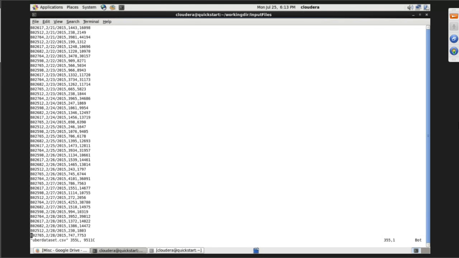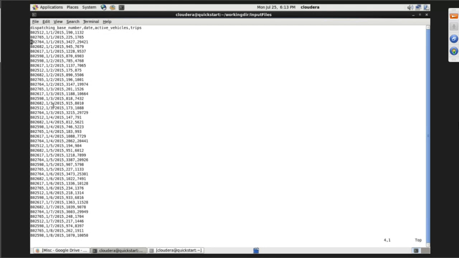Okay, look at this. This is a dispatching base number, date, active vehicles, and trips. Basically, Uber will have a base code they are maintaining on a particular date. For this particular base code, there are 190 active vehicles, and there are 1132 trips that happened starting with the base location. And this is a repetitive thing, I believe.